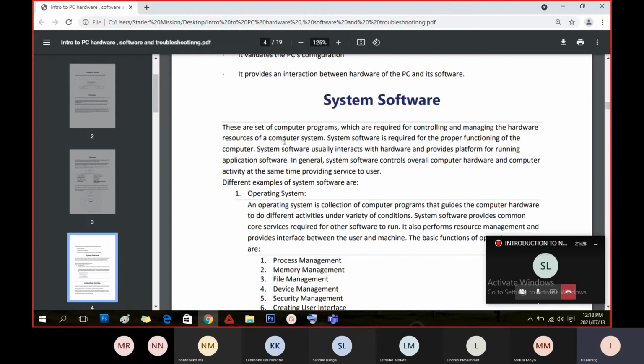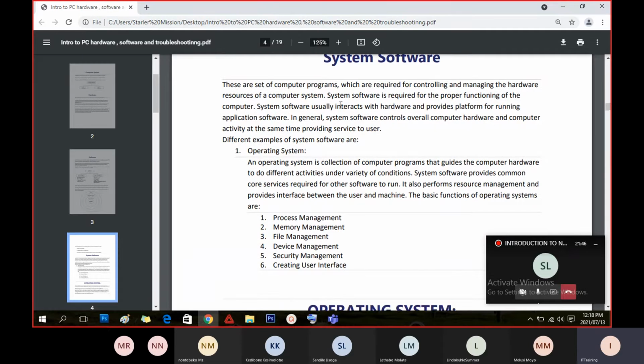So system software. These are a set of computer programs which are required for controlling and managing the hardware resources, as we've read earlier. System software is required for the proper functioning of the computer. System software usually interacts with hardware and provides a platform for running application software. Basically, they are just repeating what I just said.